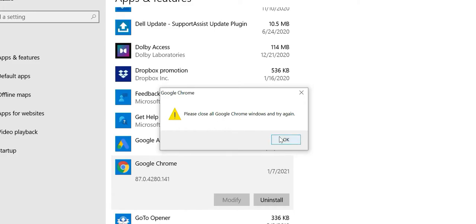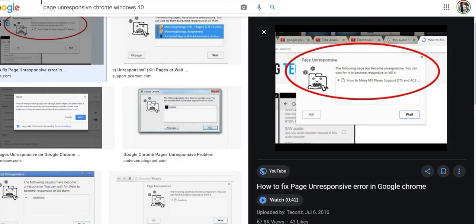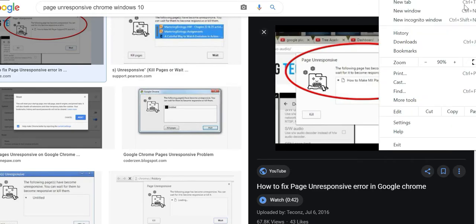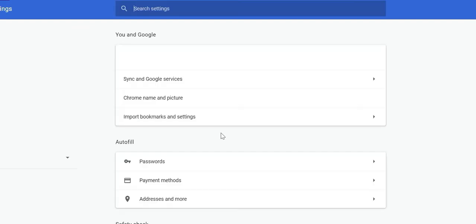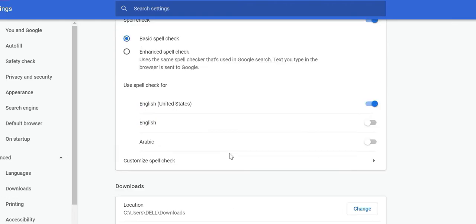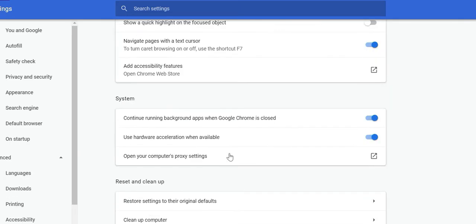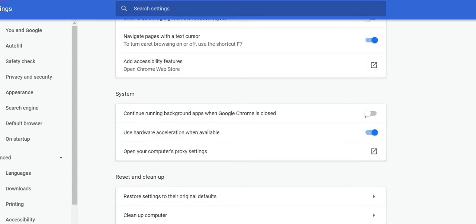In order to solve this problem and uninstall, I just go back to Google Chrome. Open your Chrome window here and go to your three dots in the corner, then go to settings. If you go down, there should be something called advanced settings. Here we go, advanced. If you go down here, there is an option: continue running background apps when Google Chrome is closed. You need to switch it off. When you're done with this, you should be able to.